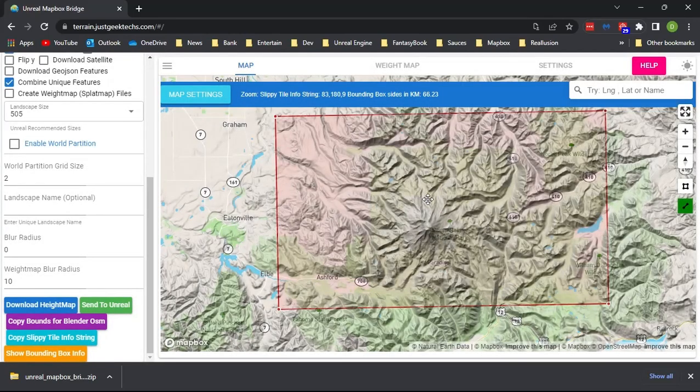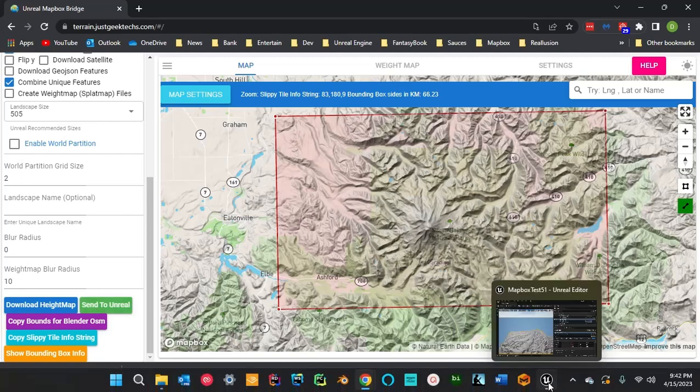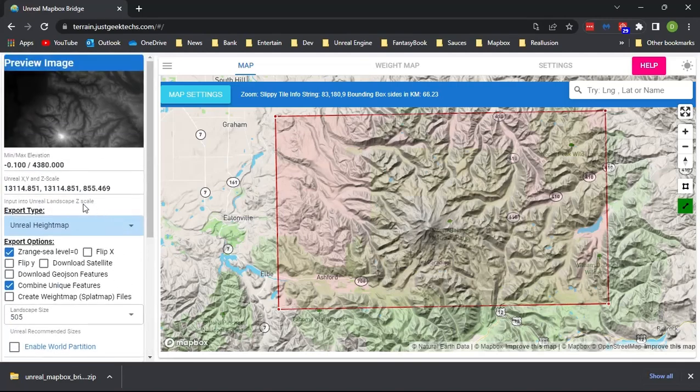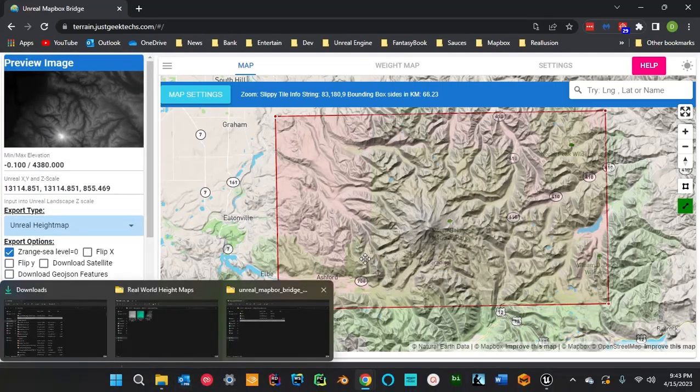That should cover that. So next we're going to cover the send to Unreal. In order for this to work, we have to install a plugin within Unreal called Unreal Mapbox Bridge plugin. I'm going to go over the setup to use that. Again, you don't need to use this. It's just a convenience function. You can download the height map just like I showed you and manually import it. But for convenience, this is nice and simple, and it makes it easy for you to bring things in. So let's go with that on the next.